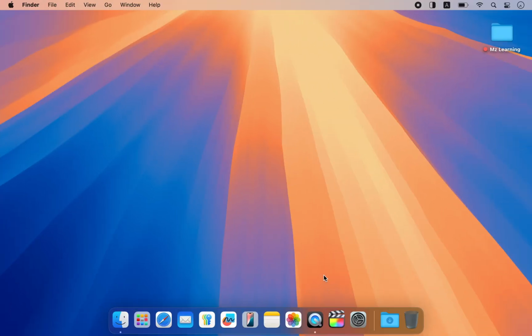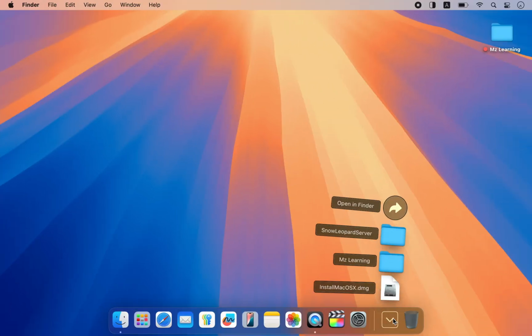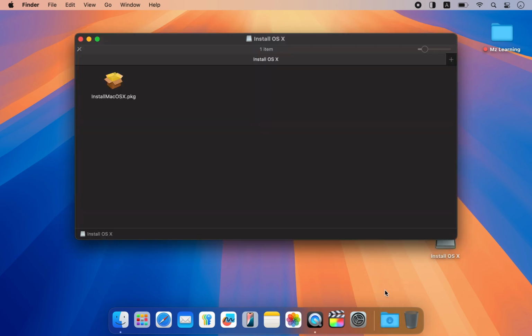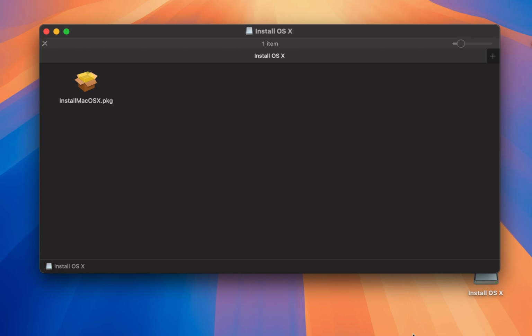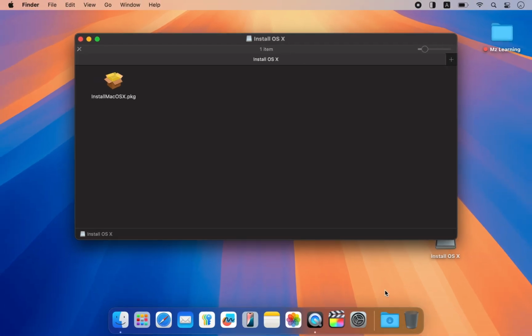After downloading, navigate to your downloads folder and mount the InstallMacOSX DMG file. This DMG file contains the macOS installer in a zipped format, in PKG format. To get the macOS installer into your Applications folder, you need to install the PKG file on your computer. However, modern Macs often encounter errors during this process. Therefore, we need to extract the macOS installer in another way.